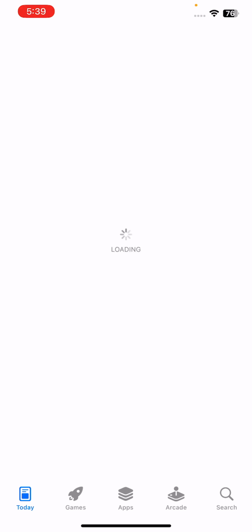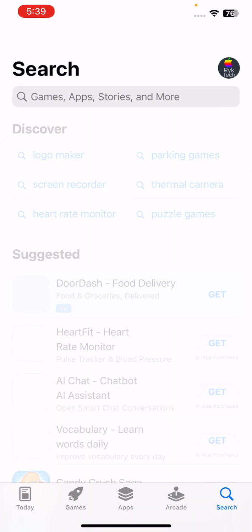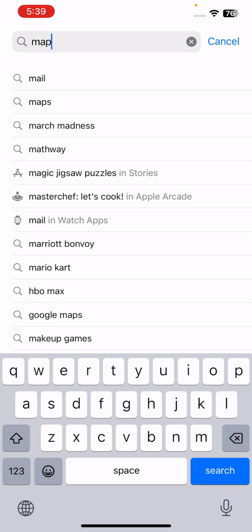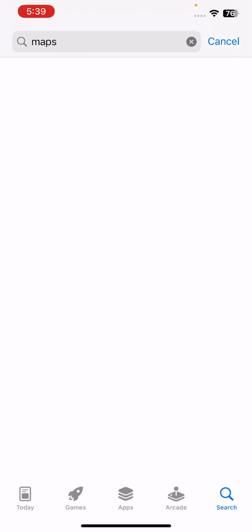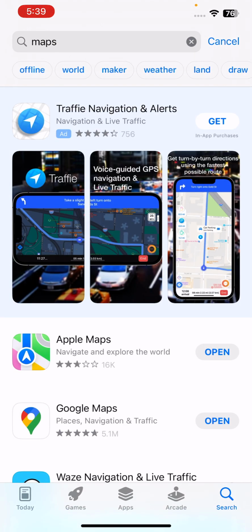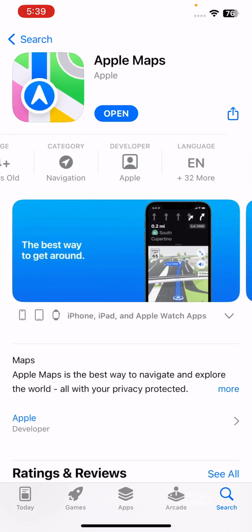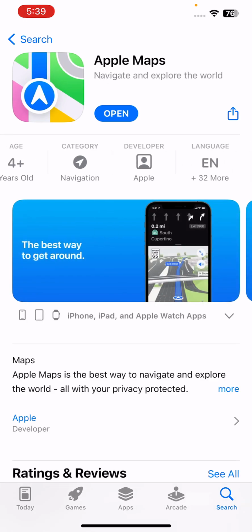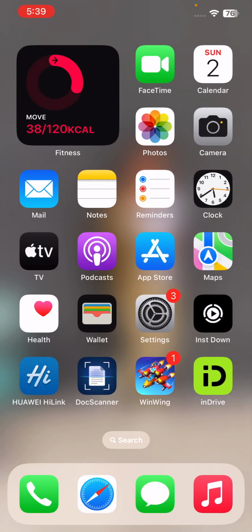The next solution is to update your Maps application. For this, go to the App Store, go to the search section and search Maps. So here is the Apple Maps app, and update this. I have the updated version here. So go back.